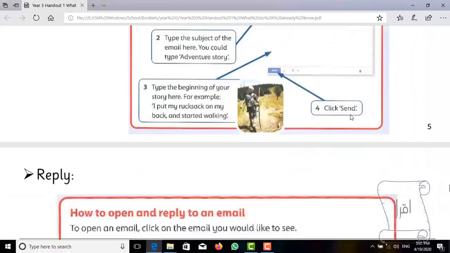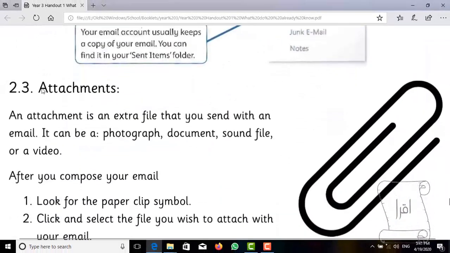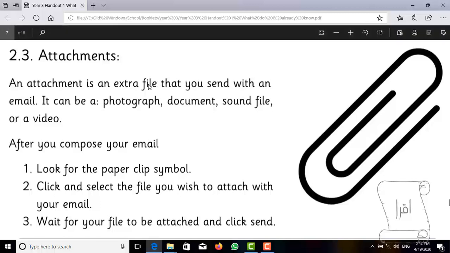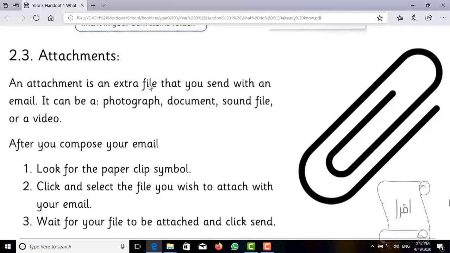They have something called attachments. An attachment is an extra file that you send with an email. When they say a file, it could be a picture, it could be a Word document, an Excel sheet, and so on.